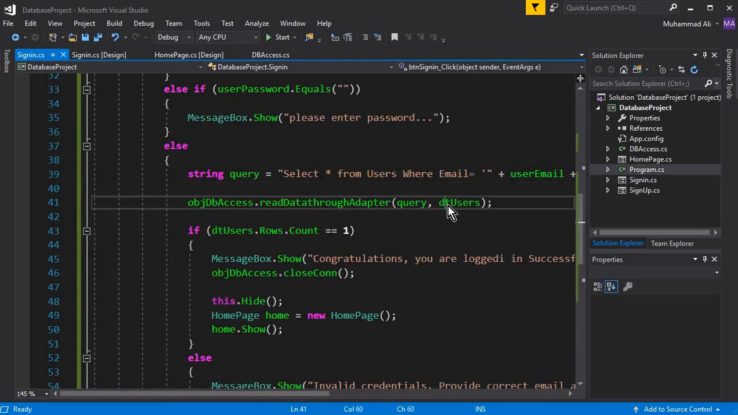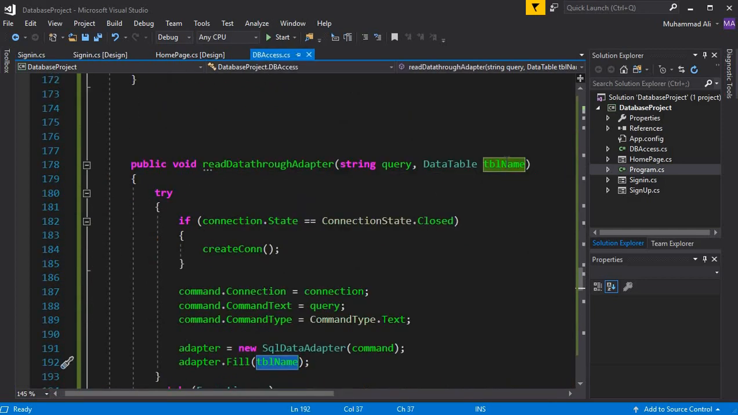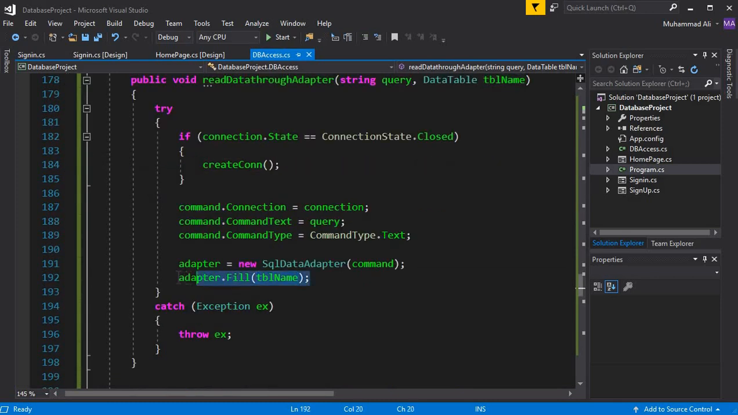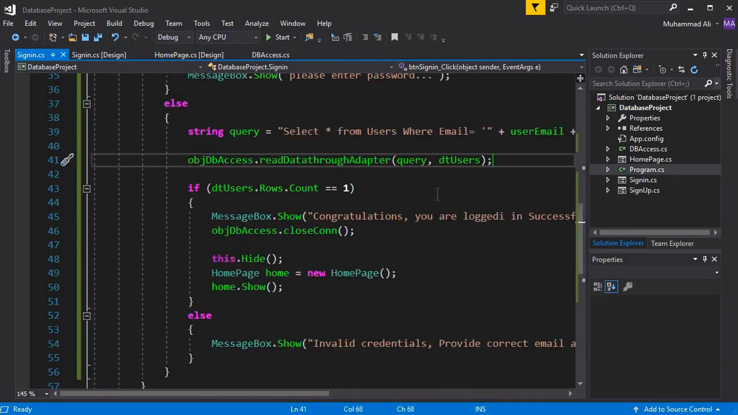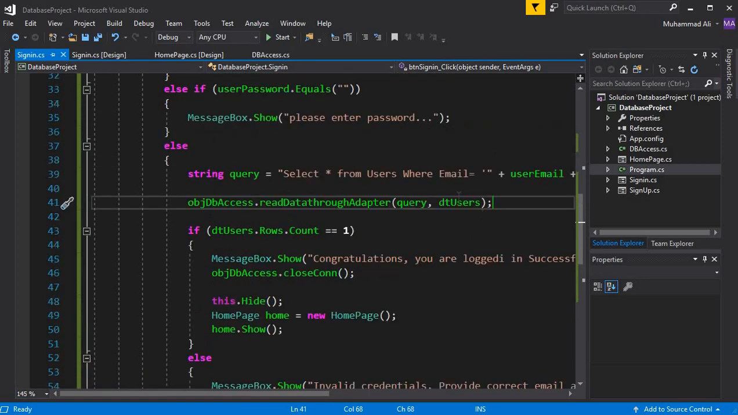Here you can see this dt user, and here it accepts this as a parameter, dt table name. So we are filling it here. Once the user signs in, this table is already filled. So what we are going to do now is get the values, that is the ID, name, email, password and country from this data table named dt users, because we will be needing them to display on our home page.